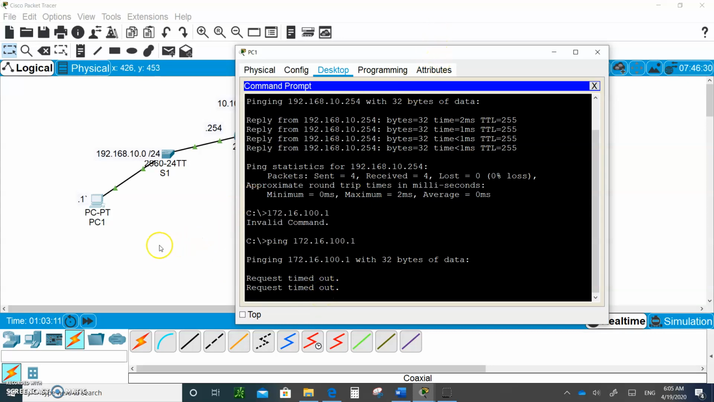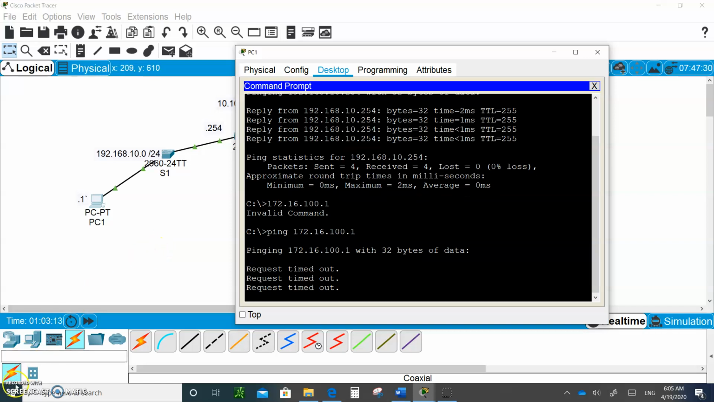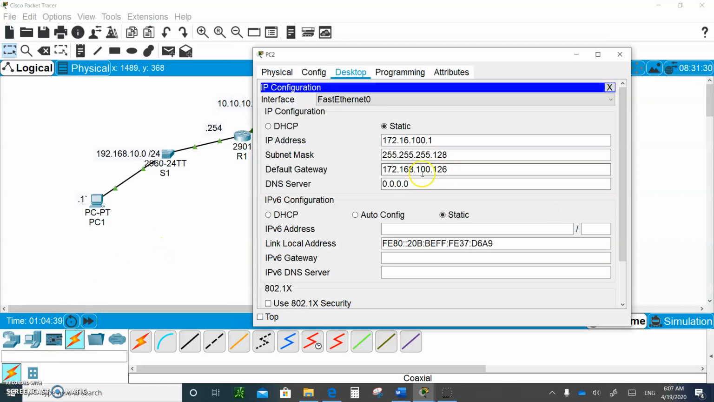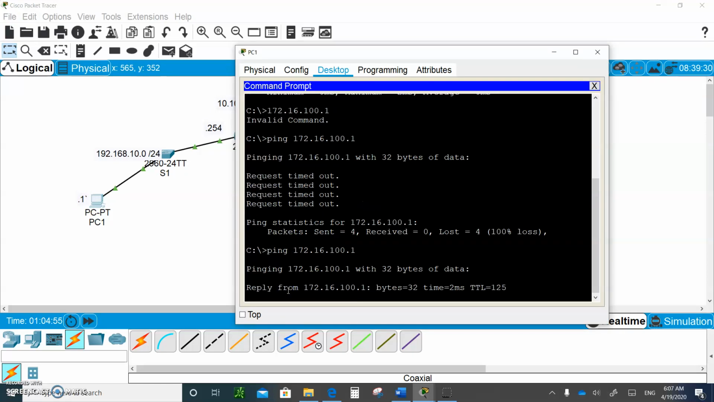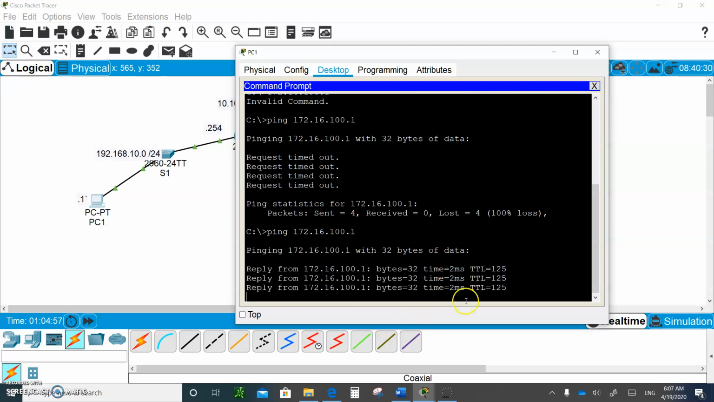Okay, so we have to troubleshoot now and find out what the problem is. All right, and here's the problem. I wrote 172.168 instead of 16. His default gateway on PC2 is wrong, so let me fix that. All right, and close this, and let's try the ping again. Hit the upper arrow key, and enter. And there you go, it replies.